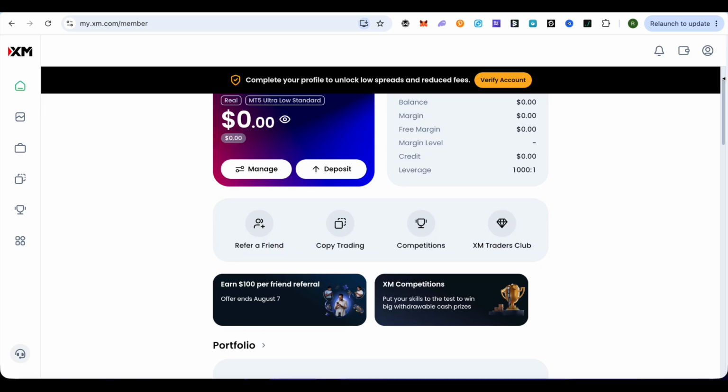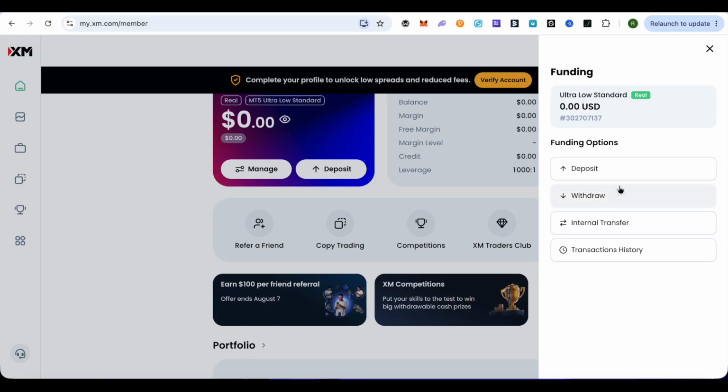If you want to deposit or withdraw from XM trading, simply select this wallet icon on the top right hand side corner, and here you would be able to find the option of deposit, withdraw, internal transfer and transaction history.